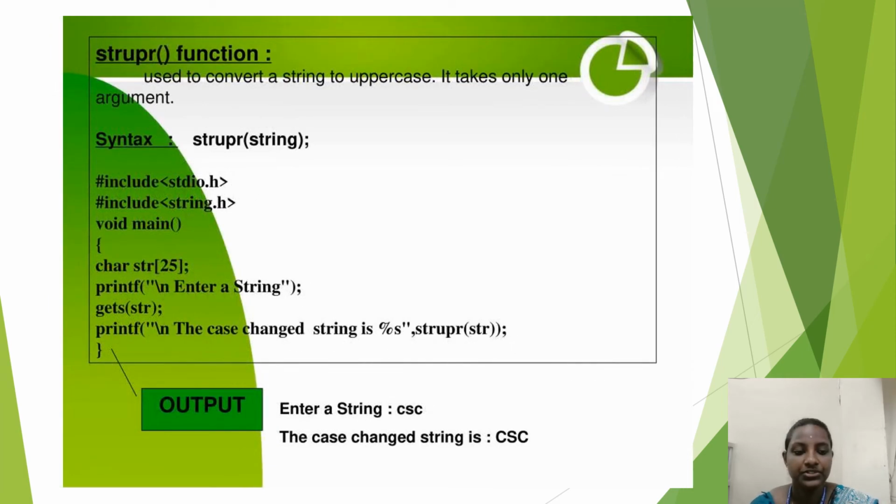Our next type of string handling function is the strupr function. This strupr function is used to convert a particular string to its uppercase. So this will be used to convert a lowercase string to an uppercase string. That is, in our input, we may give a lowercase string, and using strupr, we will be converting that lowercase string into an uppercase string. So it is used to convert a string to uppercase.